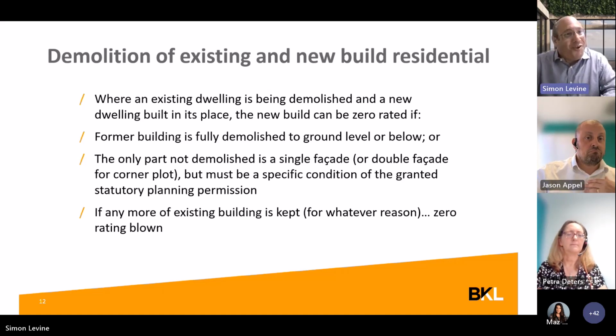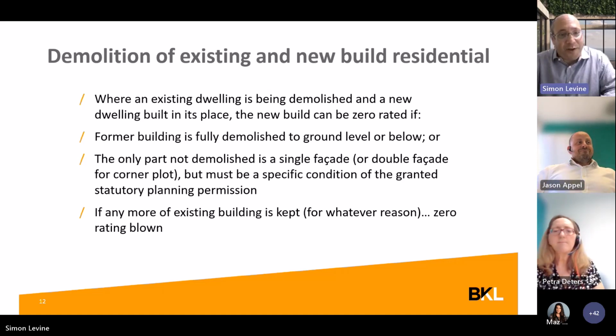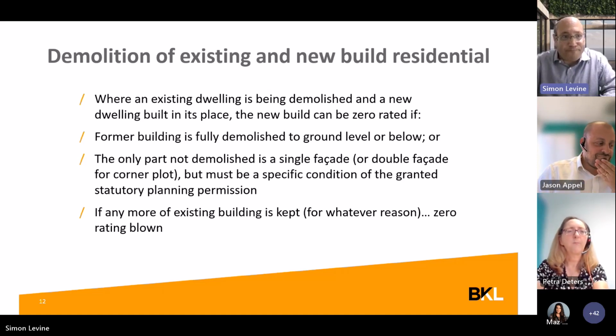Yeah, okay, lovely. So, demolition of an existing building to get the new build residential. Where an existing dwelling is being demolished and a new dwelling built in its place, then it can be zero rated if the former building is fully demolished to ground level or below. So everything above ground level must be demolished.